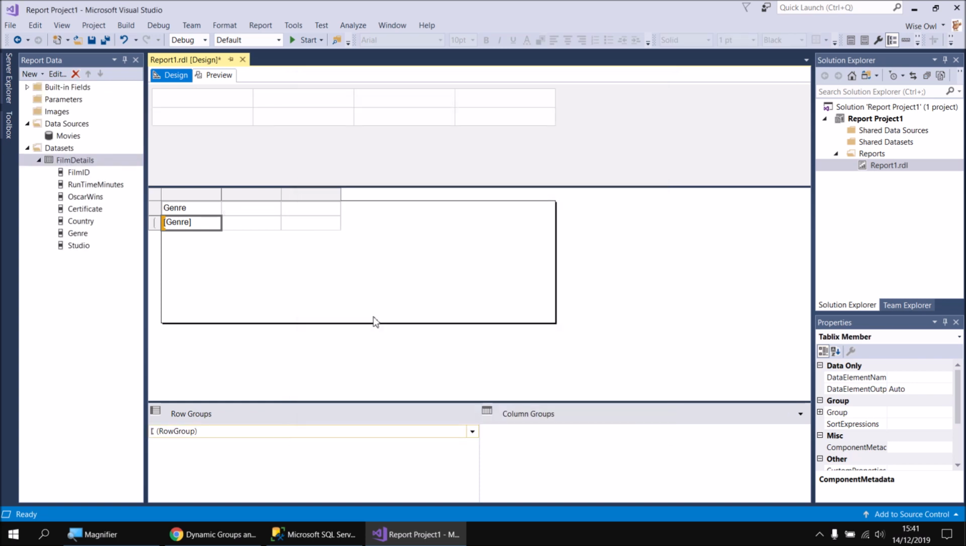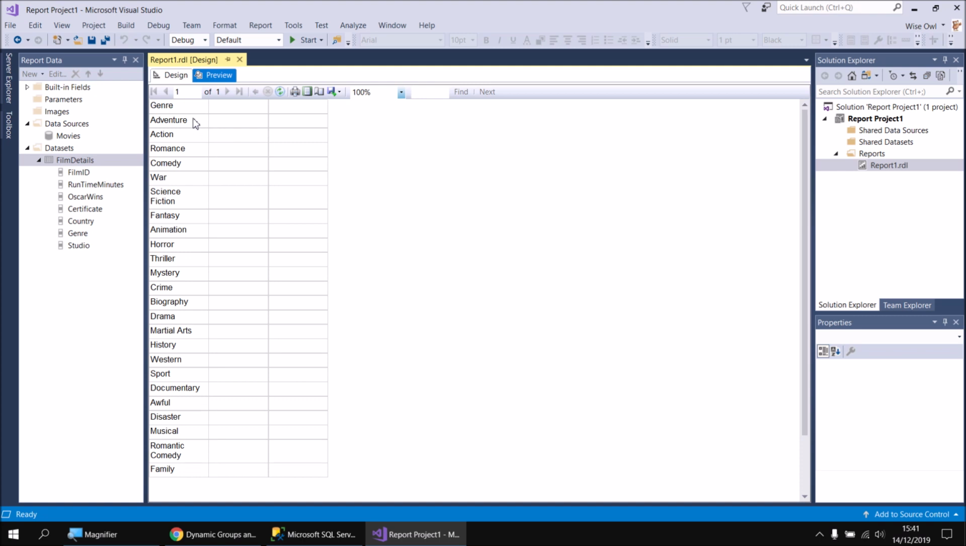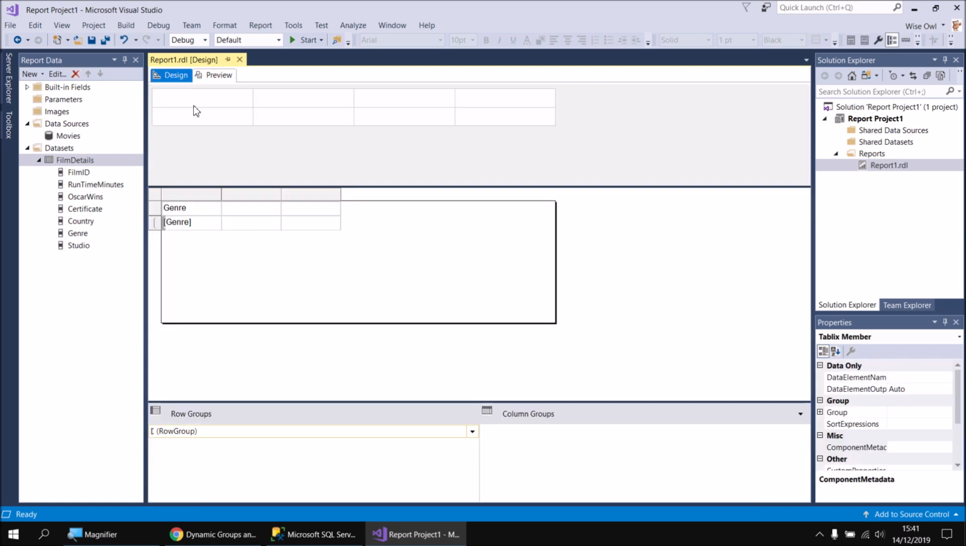Having done that, if I click OK, when I preview the report again, you might have noticed the little symbol next to the genre in the table changes from three horizontal bars to a sort of parenthesis or bracket style symbol. If I switch to a preview again, I can now see that I've only got one row for each genre in the result set. From that point, it's fairly easy to add in the aggregates.